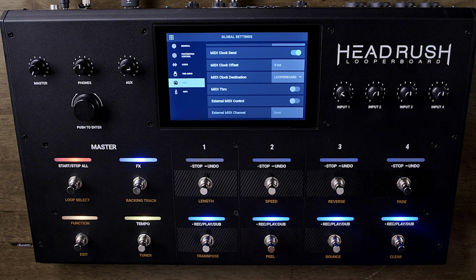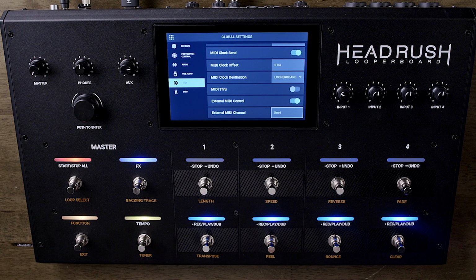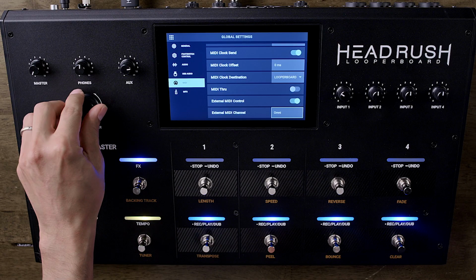Next is external MIDI control. Turn this on if you'd like to control the Looperboard's internal functions using an external controller that sends CC or MIDI note messages. In the Looperboard's user guide, you can find a full list of available controls. Last is external MIDI channel. Tap this and turn the encoder to change the channel that the Looperboard should be using when receiving MIDI messages from an external MIDI controller.